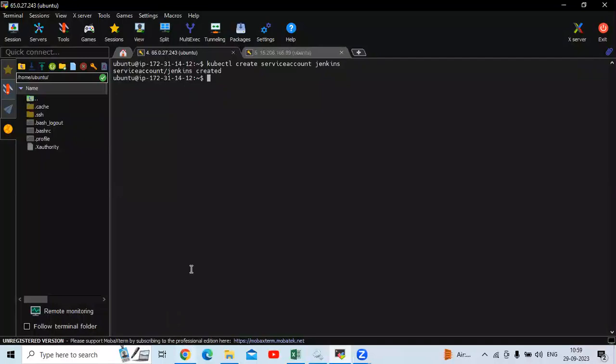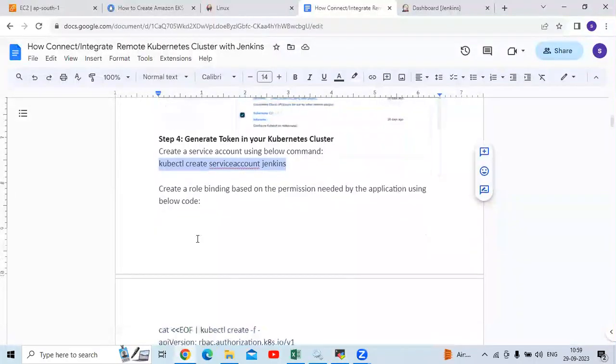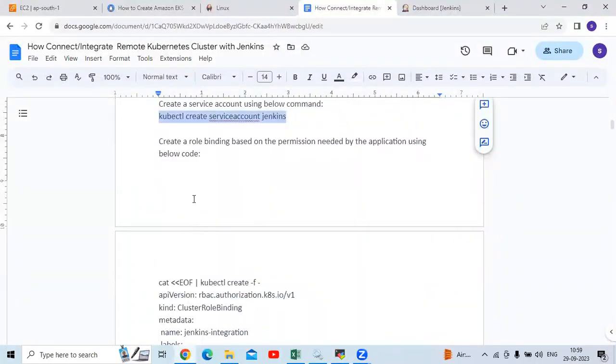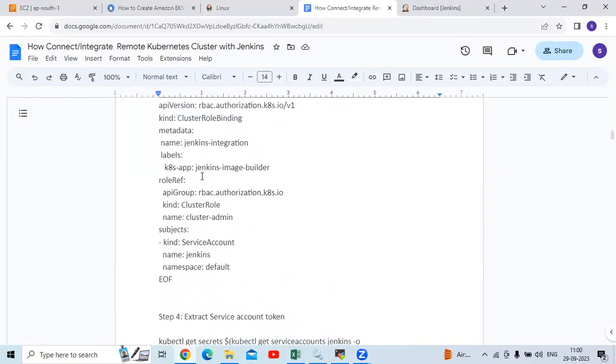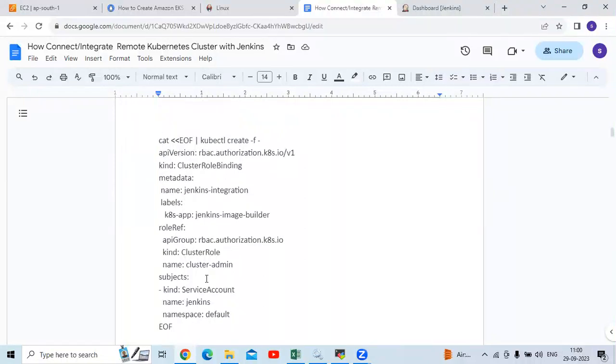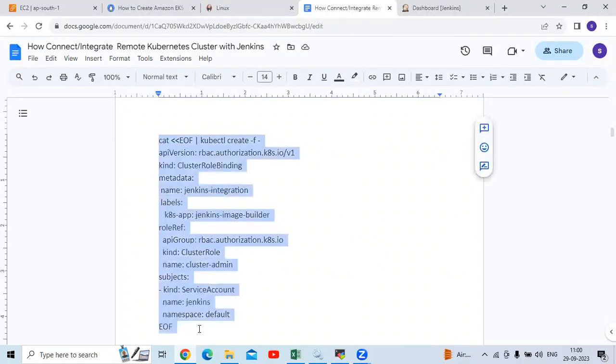Okay, it's done. Now let's check the next step. The next step is we need to create a role binding based on the permission needed by the application using the below command. So let's create it. Here I'm going to copy this from here to here, and let's paste it here.